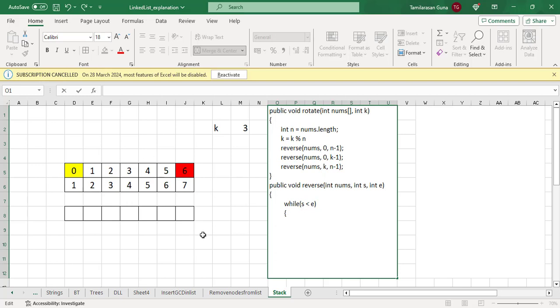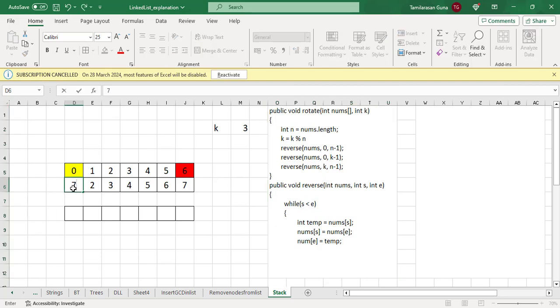So how can I swap the numbers? Int temp is equal to nums of s, nums of s is equal to nums of e, and nums of e is equal to temp. This is the logic of swapping 2 numbers. After swapping 2 numbers, so here 1 and 7 will be swapped. So here it becomes 7 and here it becomes 1.